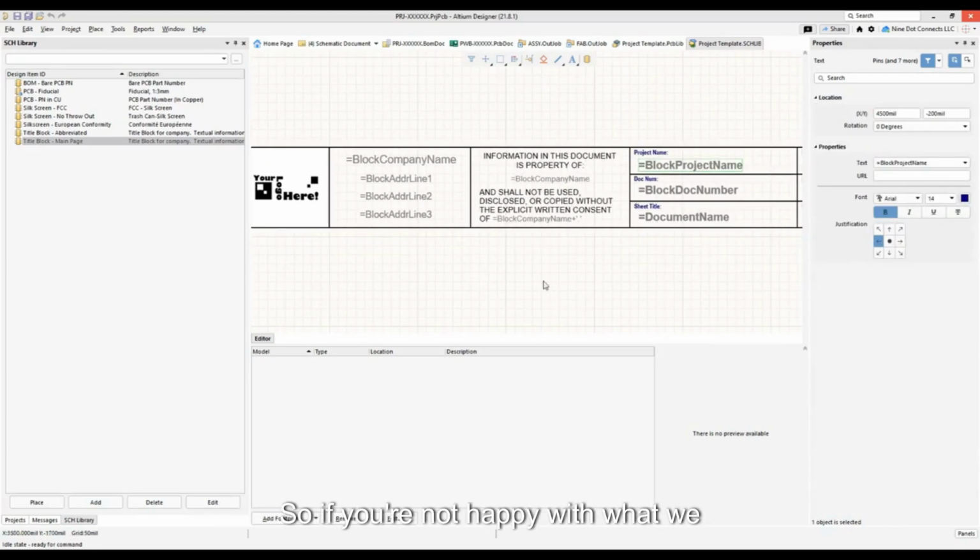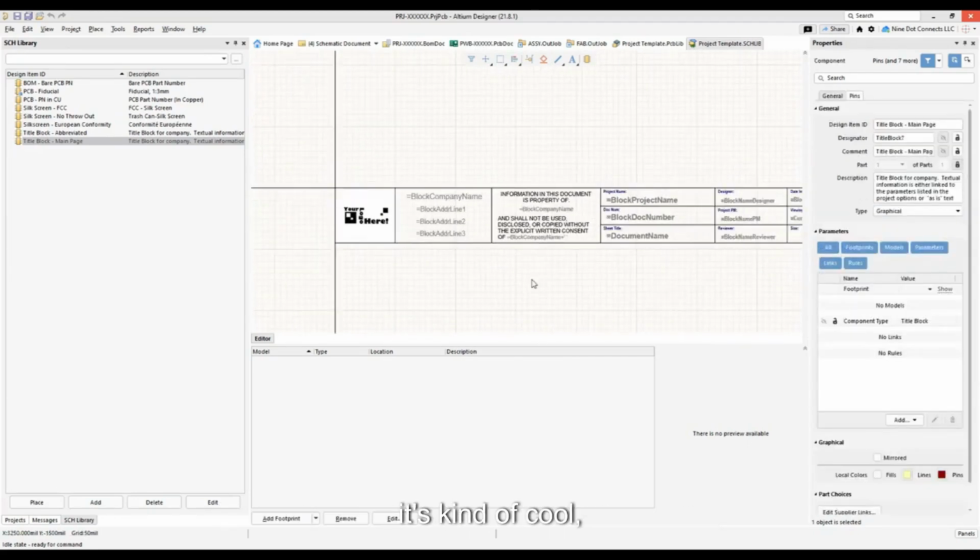So if you're not happy with what we provided here, you're like saying, well, it's kind of cool, but I want to change this up, or I want to make it different. I want to change the font. This is where you're going to do that.